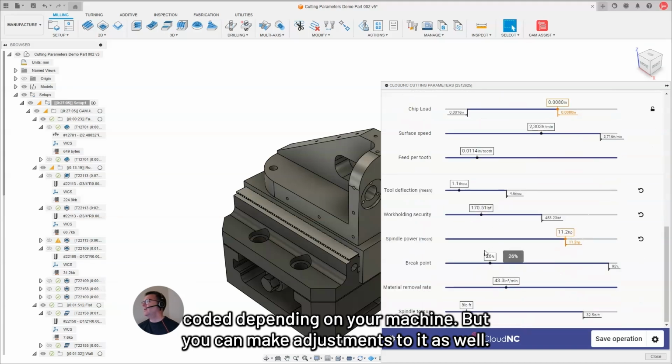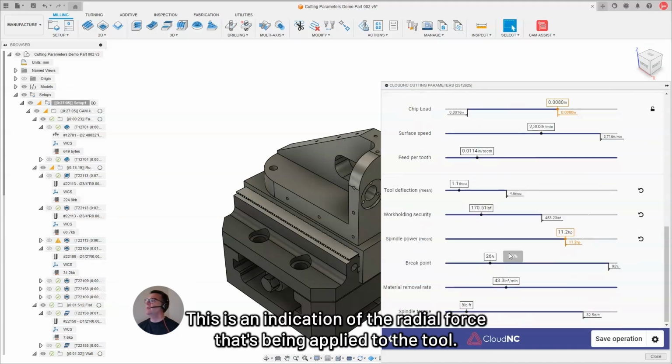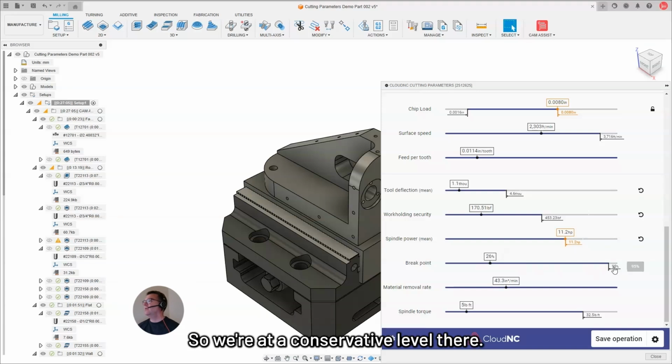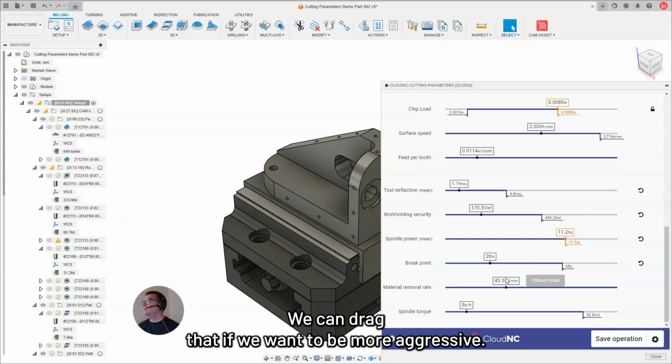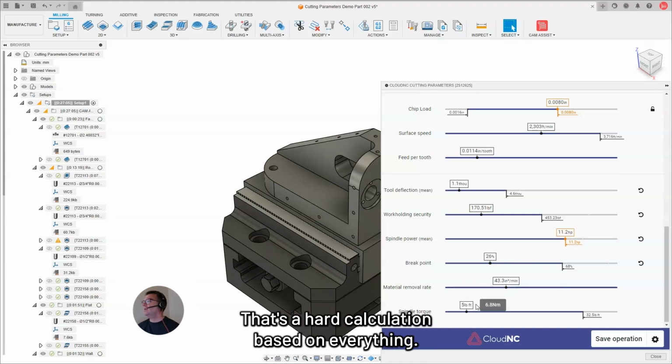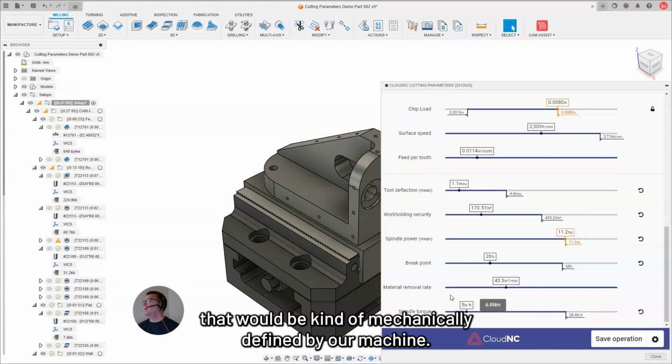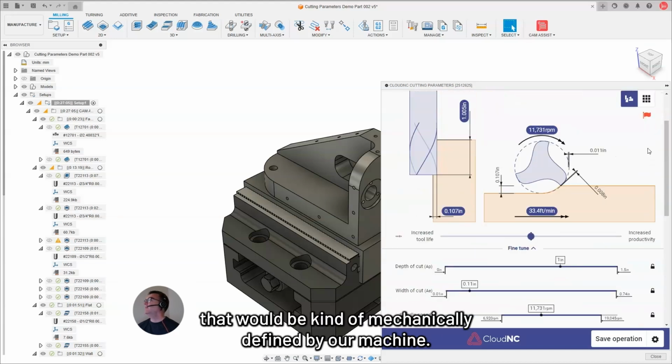The breakpoint, this is an indication of the radial force that's being applied to the tool. So essentially 100% here means the tool is going to break. So we're at a conservative level there. We can drag that if we want to be more aggressive. And our MRR, material removal rate, that's a hard calculation based on everything. And then our torque, again, that would be kind of mechanically defined by our machine.